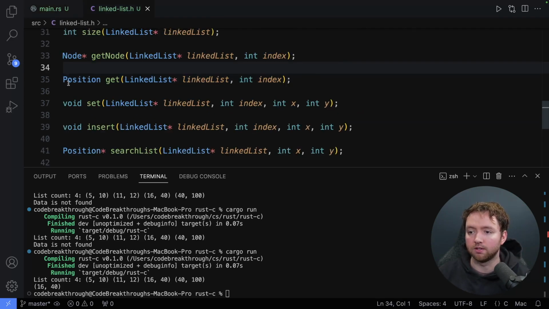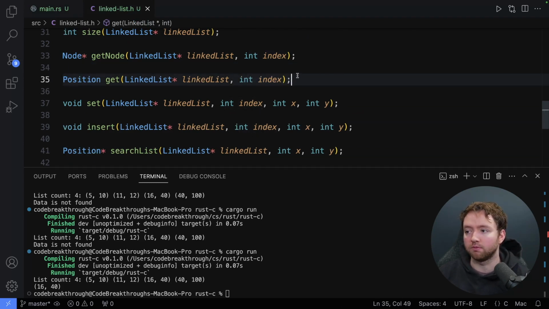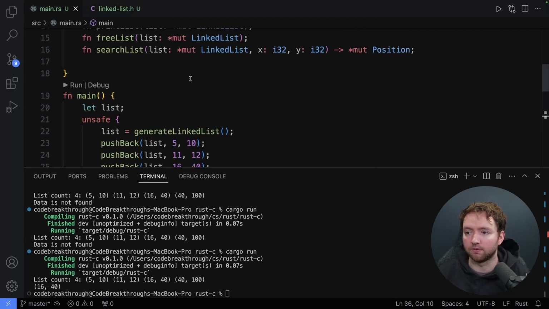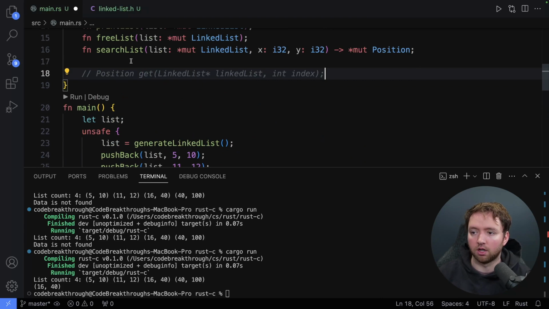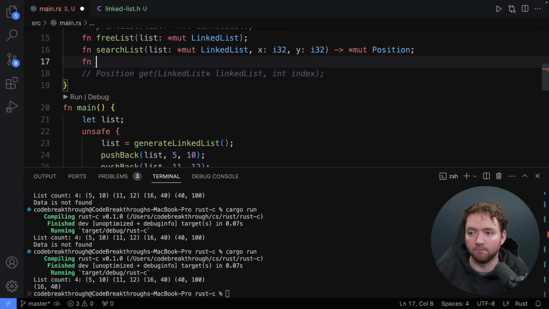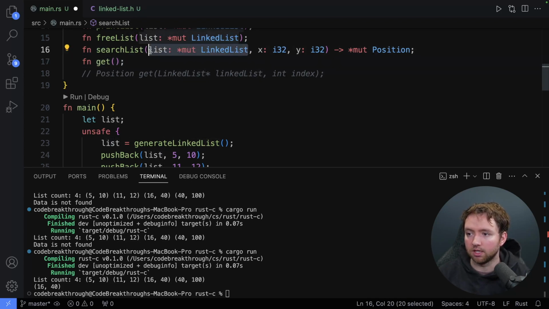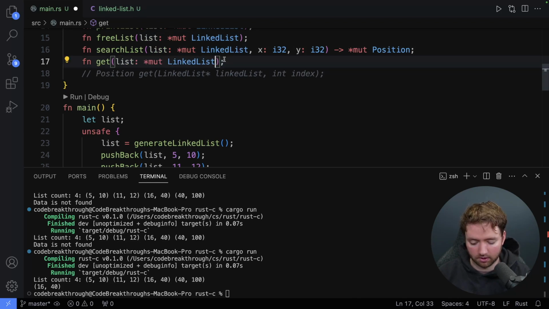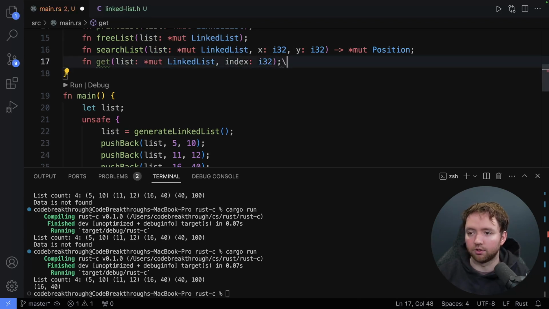Last one I wanted to cover is this one here, which is to get data passing in an index, and this returns a position, not a pointer. So it's slightly different. So I just wanted to go through this example real quick. Let's bring this function in. So I will bring that in and recreate it here. So get, this is going to take a list and then an int index. So first the list, and then index, which will be an i32. Cool, so we got the function here.